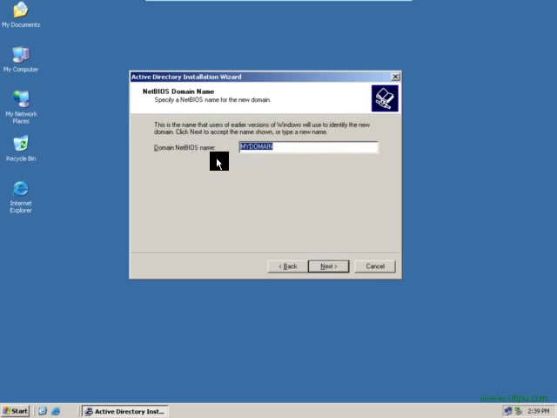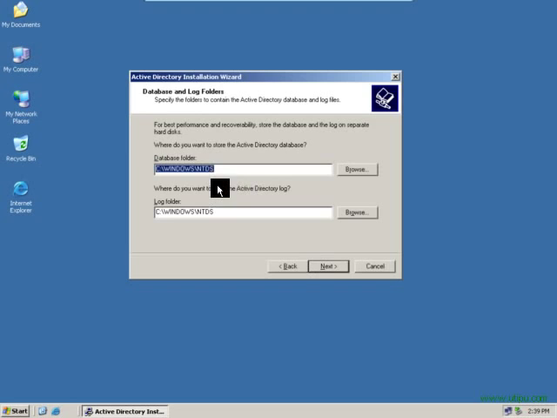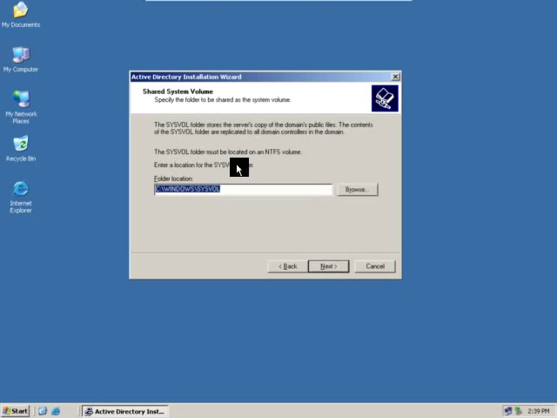In NetBIOS Domain Name, accept the default name and click on Next. In Database and Log Folders screen, accept the default path and click on Next. In Shared System Volume screen, accept the default path and click on Next.